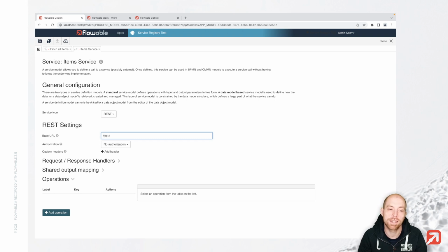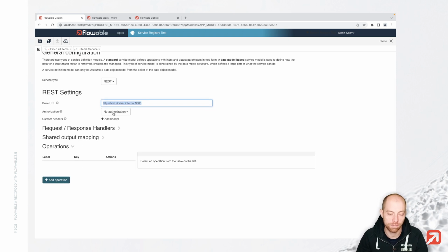Now I'm going to specify here as base URL the host, and since my Flowable environment is running in Docker, I need to call here basically an internal endpoint, which is then calling my host machine where my endpoint runs. For the base URL, we typically just specify the host name, and you can also configure that through, for example, environment variables to ensure that this can be different on different environments. Now, if there would be authentication or authorization, we could specify it over here.